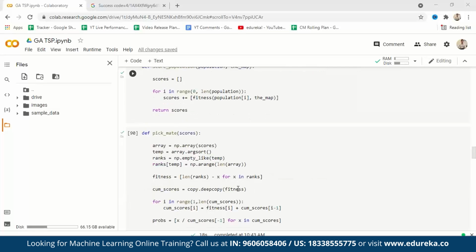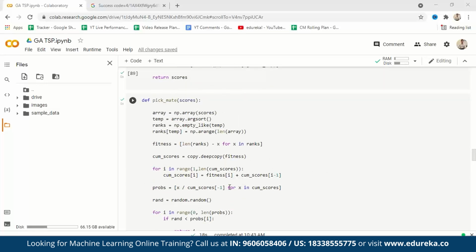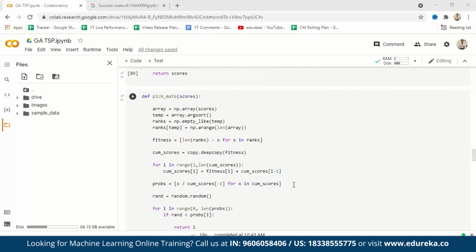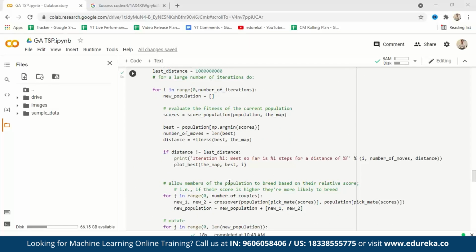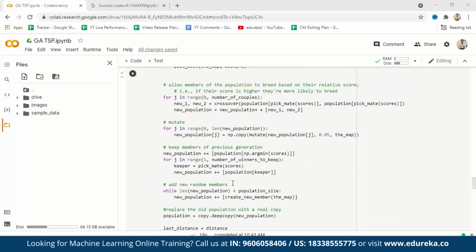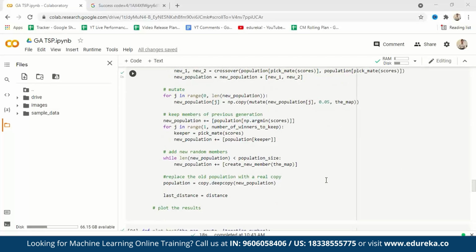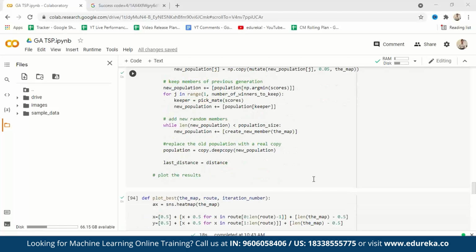Now I need another function here for choosing which members of the population get to mate. That is the pickmate function I'm taking here. It will look at the scores that you get from the score population function, and it's going to choose the routes in the population that get to the crossover. So I will use pickmate and crossover in the main function. This will return a tuple which I have assigned to new one and new two, then adding them to the new population. Whenever you run your genetic algorithm, you want to keep some of the best performers from the previous generation. Make sure that crossover happens at intersection points so that the solution remains valid.